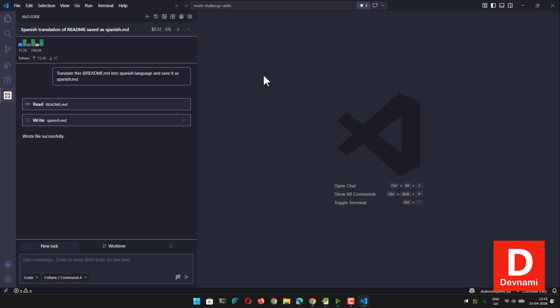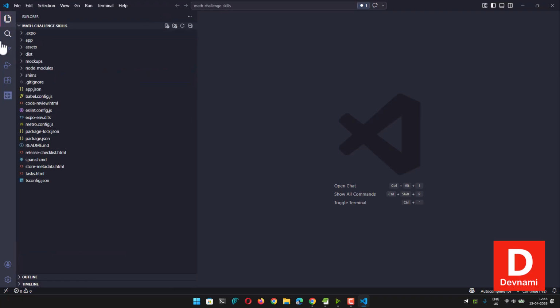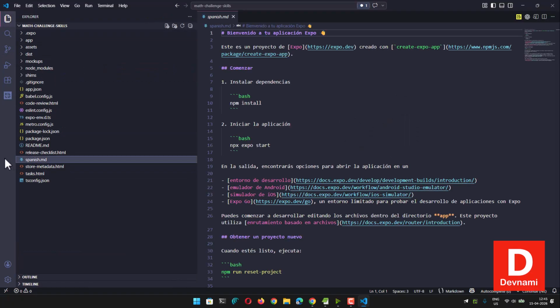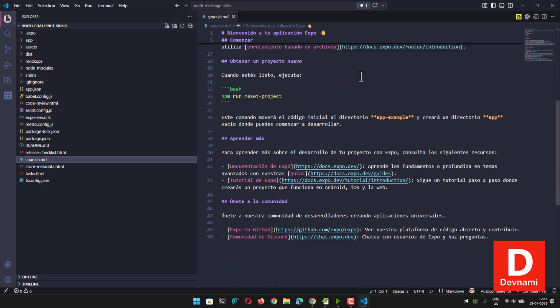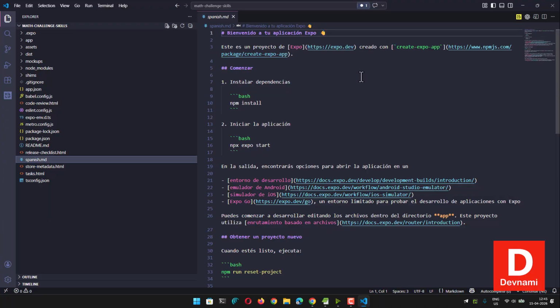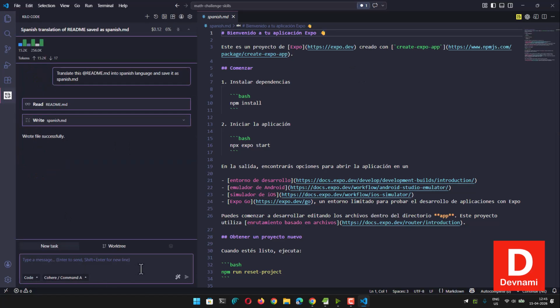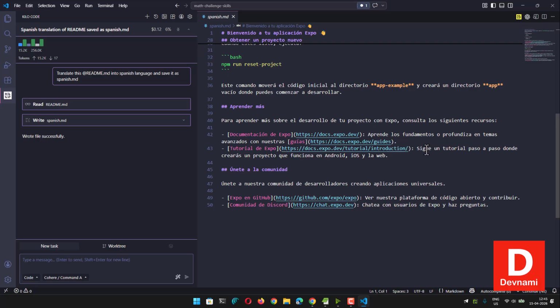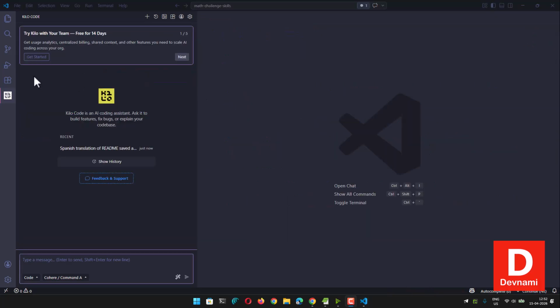So if it reads our file and then writes into Spanish MD, we can go to Explorer and check Spanish MD, and here you see our documentation conversion into Spanish was possible, right? So the thing with this particular model is that you have to go with extremely small context, because even for small context you can see 15.2k were used for a simple translation file like this, right? So this particular task, what else can we do?